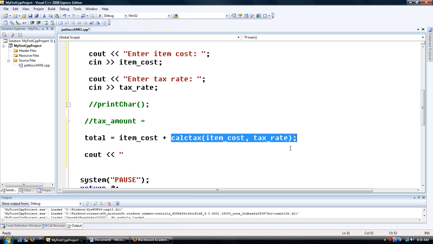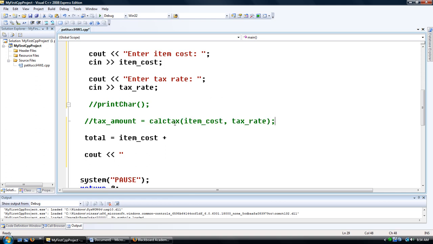So when you have a function that returns a value, you can imagine that return value as a substitute for the function call itself. So this highlighted here will give me back $1. So that's $10 plus $1. I'd get $11 for the total. Okay. So we'll go back to this way.